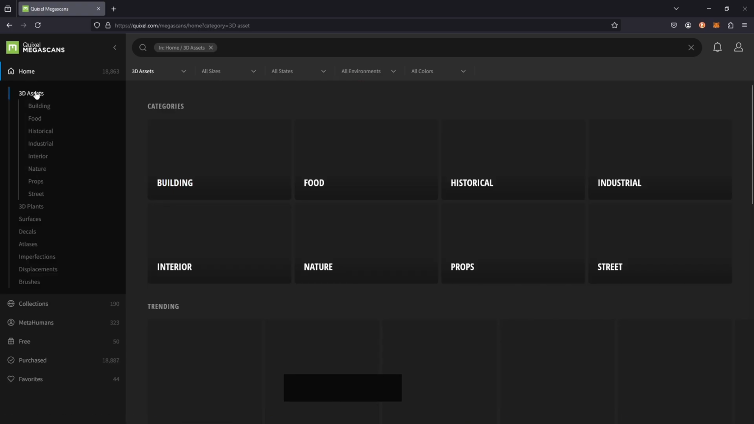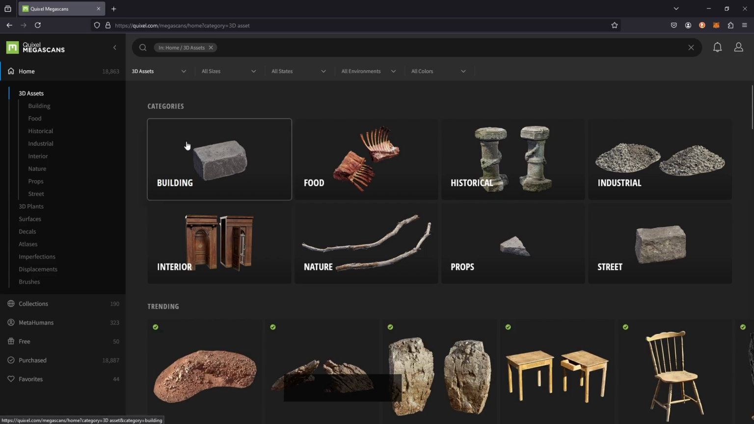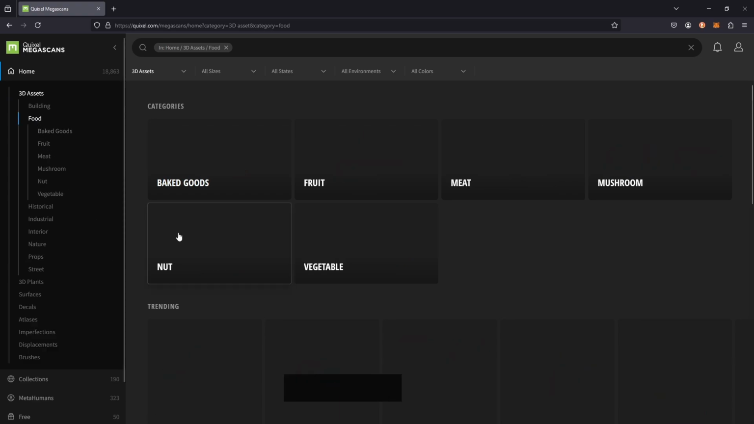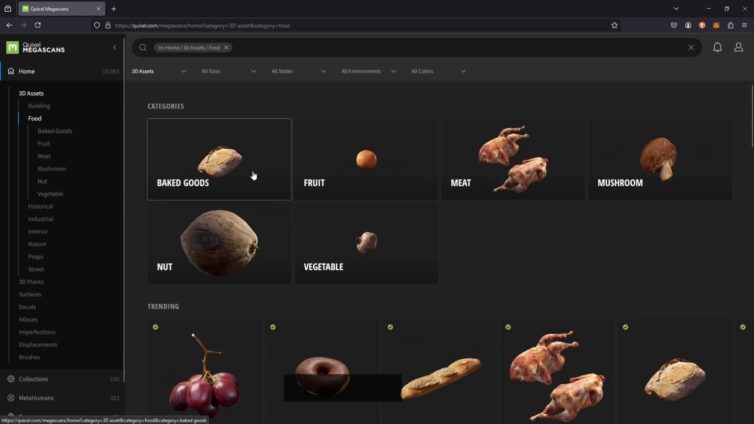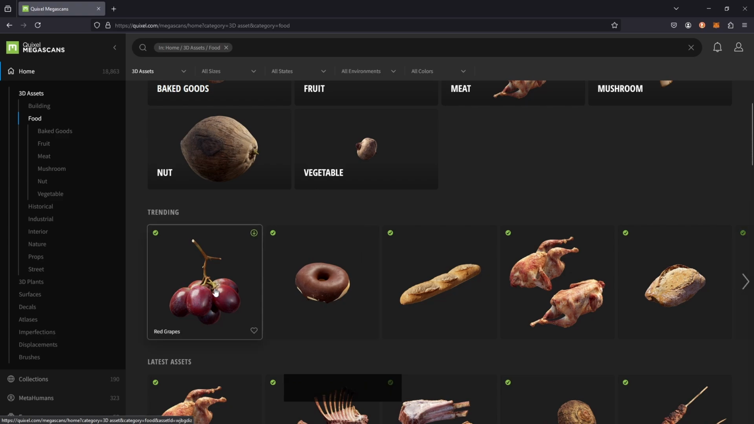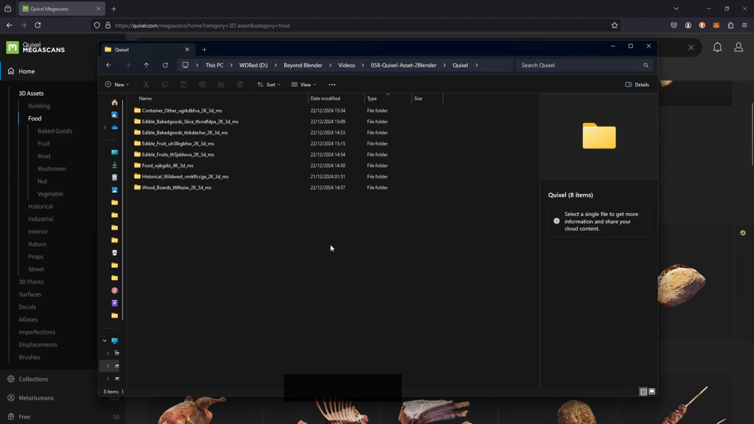I'm going to focus on 3D assets today and show you what I did to get that animation you saw earlier at the beginning of the video. That applies to every object here. It's the same principle, same process. You can navigate to whatever you like, and I'm going to pick one that I've already done before, the grapes. I've already downloaded this, and I'm going to show you what that looks like in Explorer.